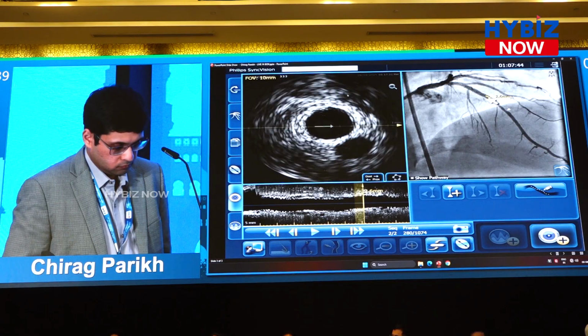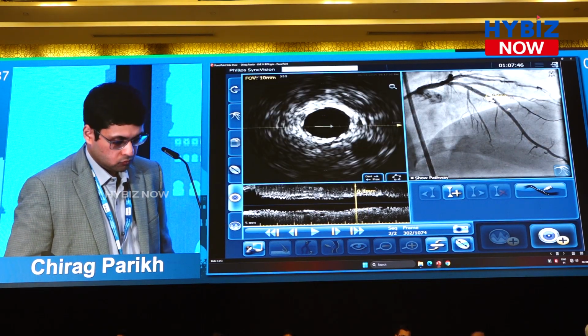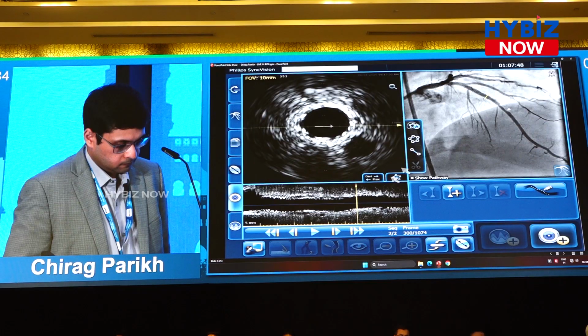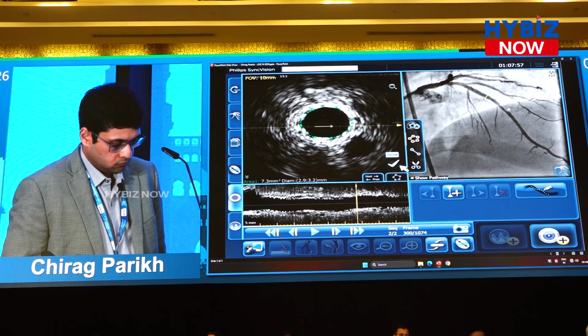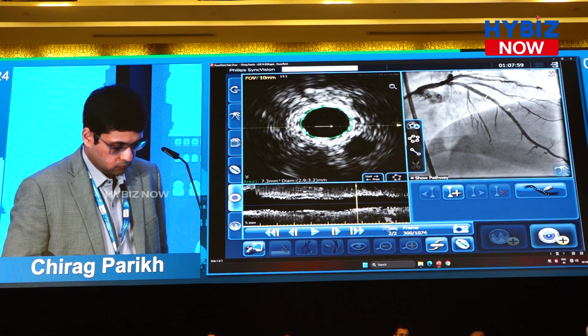Seem to have landed in a reasonably healthy part of the vessel. There is no distal edge dissection, and the stent area at the distal edge is 7.3, which is quite acceptable.